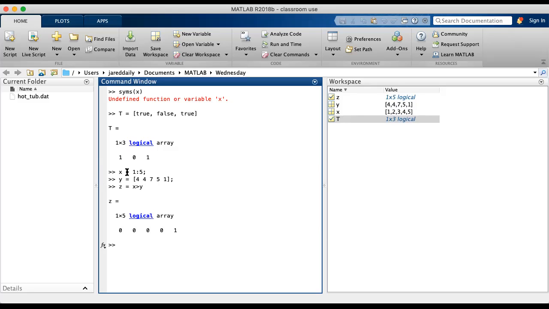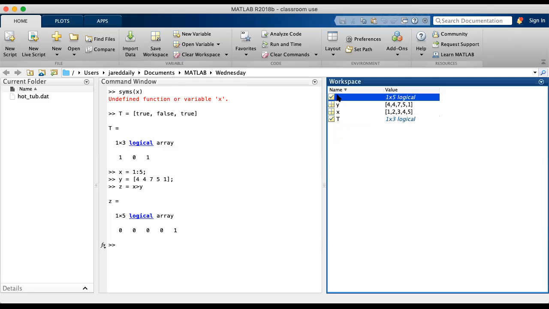Because X is not greater than Y for the first one, because X is 1 and Y is 4. For the second one, X is not greater than Y because it's 2 and 4. The third one is not. The fourth one is not. The only one where X is greater than Y is the last element in each array, where X is equal to 5 and Y is equal to 1. And now Z has been automatically made into a logical array.